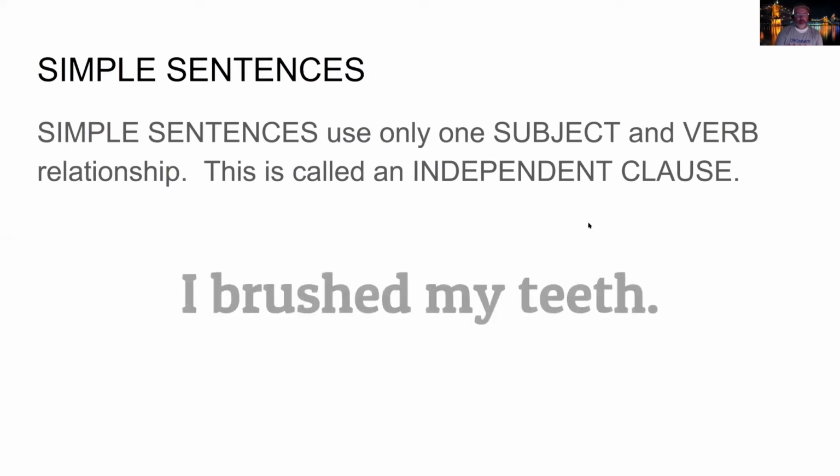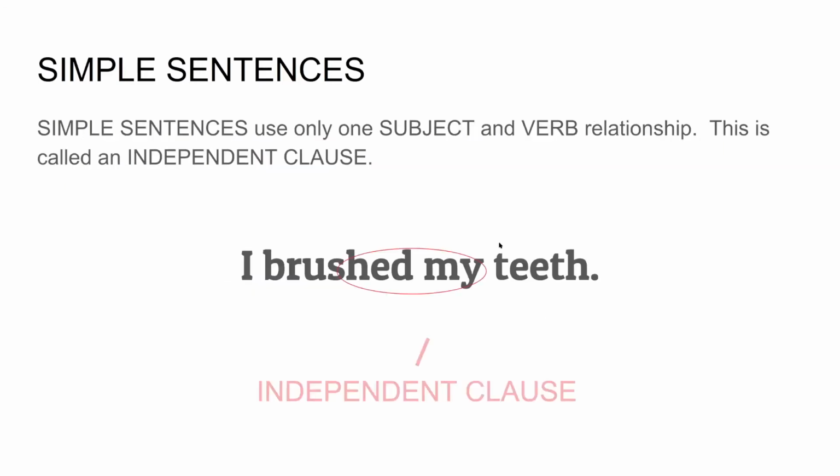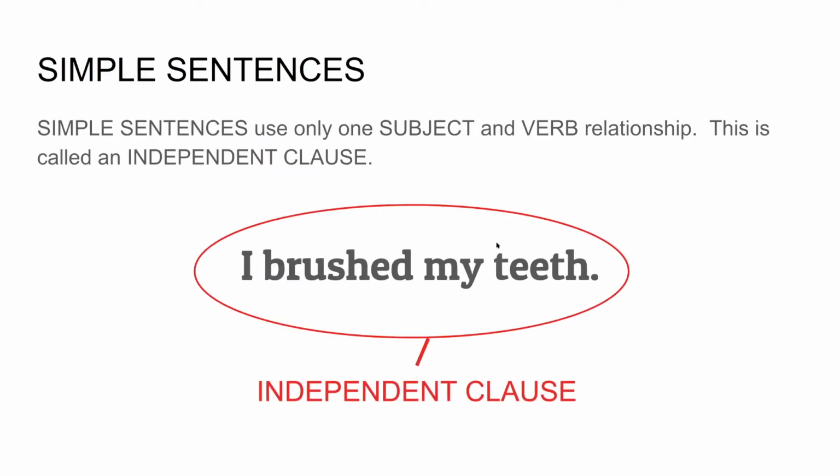Now, here is an example of a simple sentence. For example, I brushed my teeth. Very simple sentence. I brushed my teeth. In this case, this is a simple sentence because it has only one subject and one verb relationship. So this whole sentence, we could call an independent clause. We don't need any other information connected to this particular sentence.